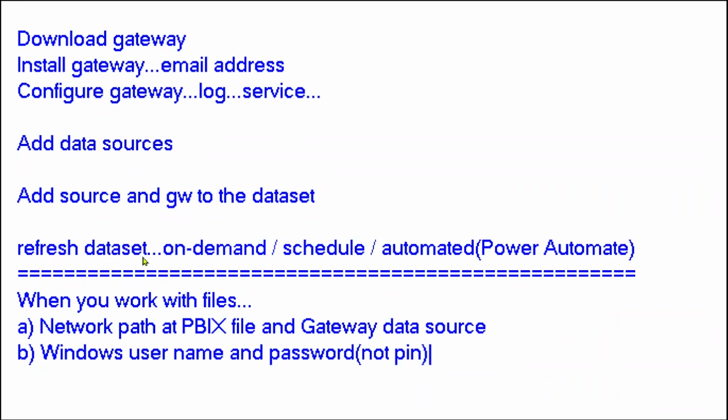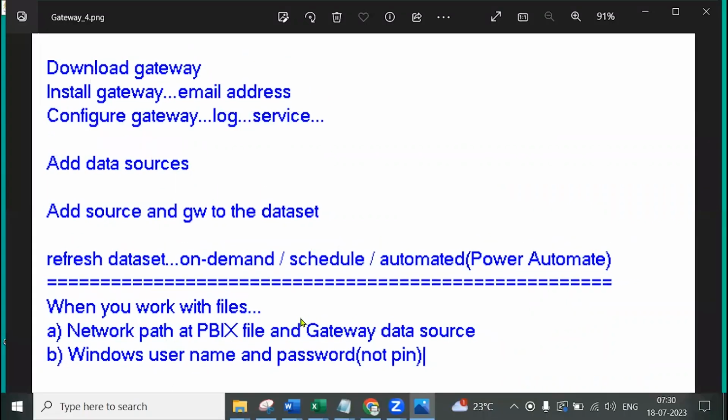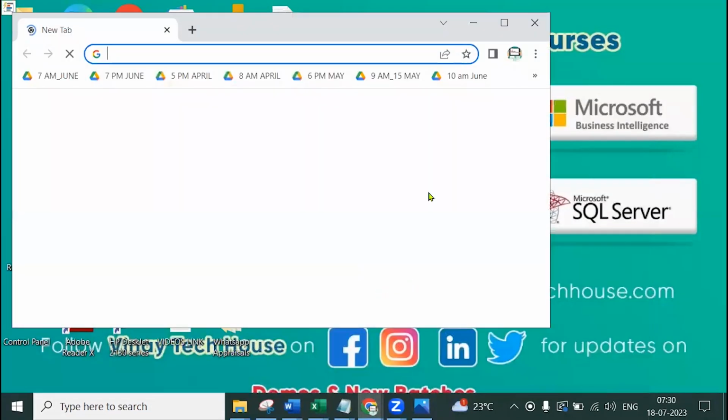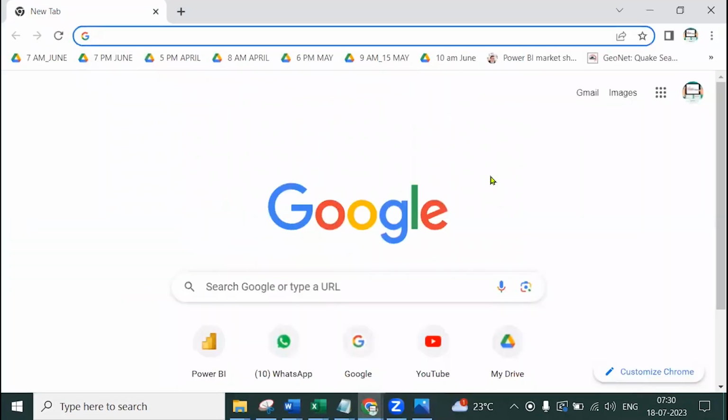Finally, refresh dataset, either on demand, scheduled, or automated. And there are some important things which you need to focus on while working with the gateway that I will tell you now. Focus. You can Google it and download, or you can go to cloud service and download.